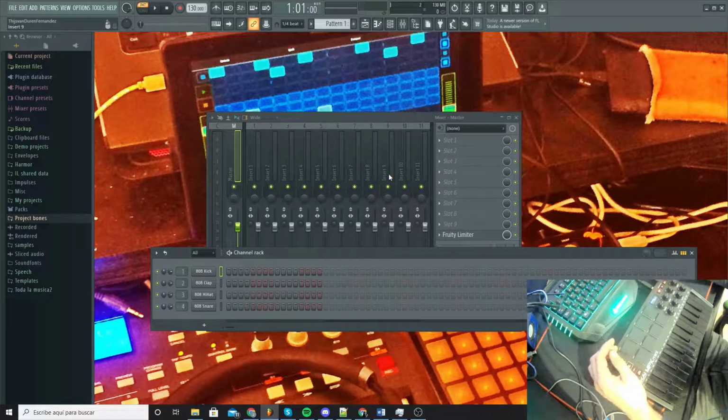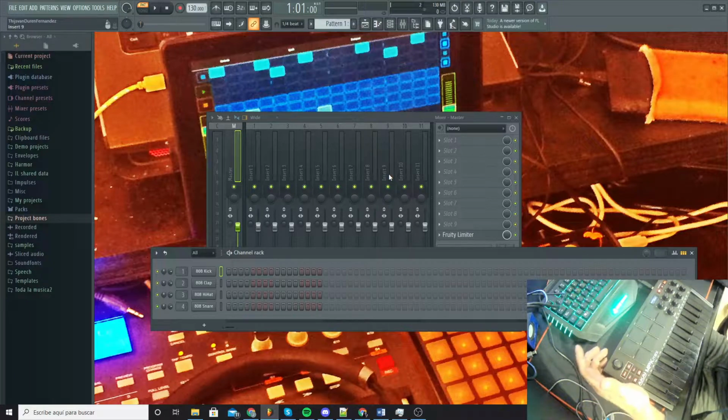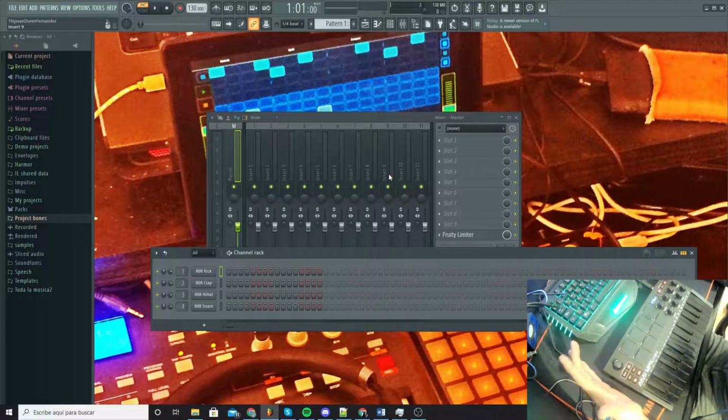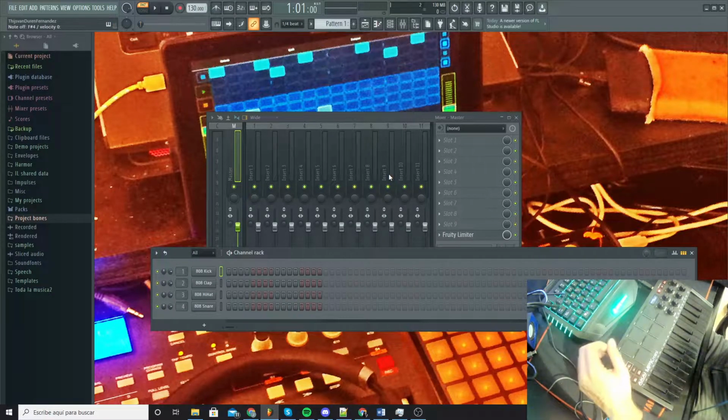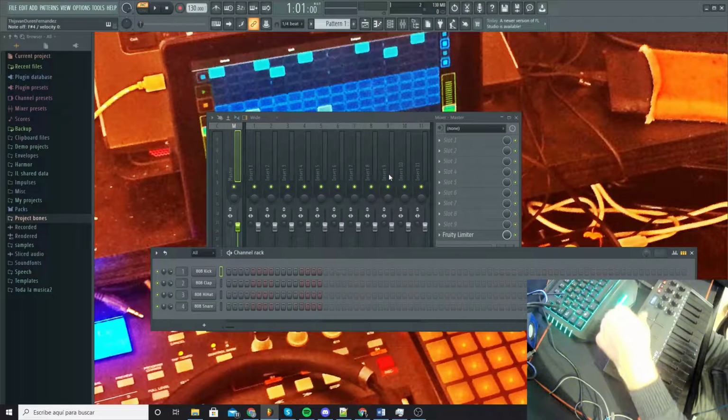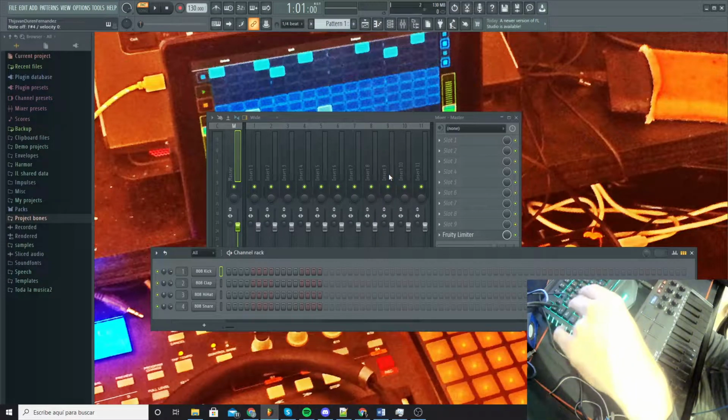Welcome again. This is a new version of the Akai MPK3 Mini. This time I came with very new stuff. I did 4 different programs that you can change and you can play with.